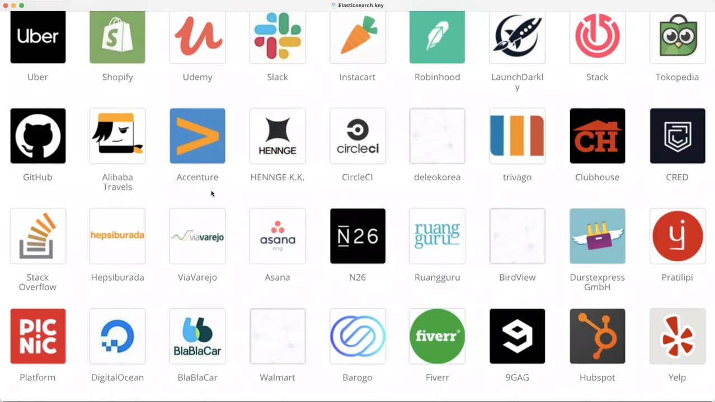Any questions on this so far, or any other company you'd like to talk about as to how it might use Elasticsearch? Can you talk a little bit about how autocomplete might work?